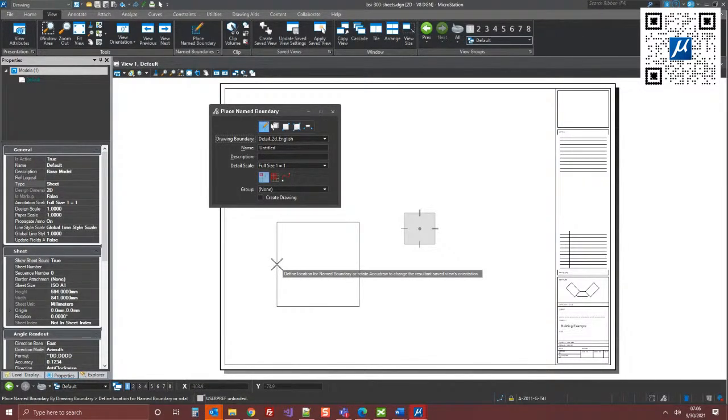So a name boundary actually is a fence. You're probably familiar with fence technology. It's been in MicroStation for a very long time. With regards to that, we provided you with the named fence in the AI. So there was this concept of being able to name your fence. Now we took the named fence and added on the ability to create a drawing.